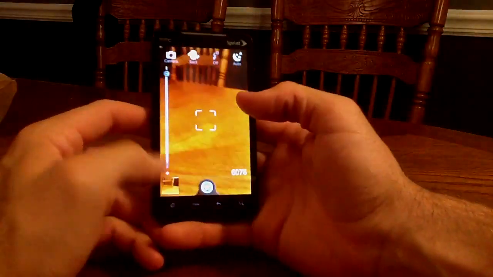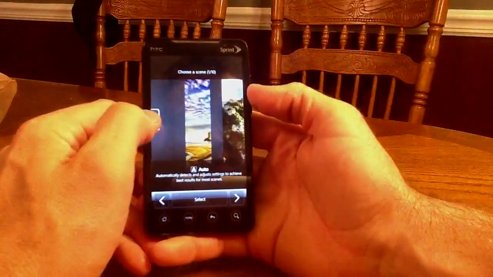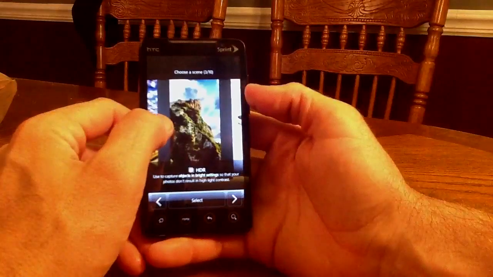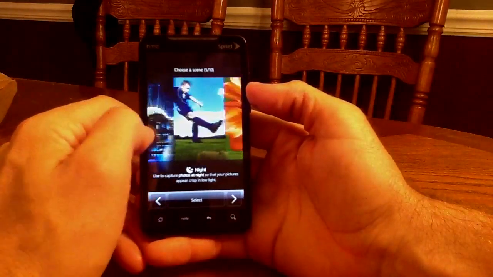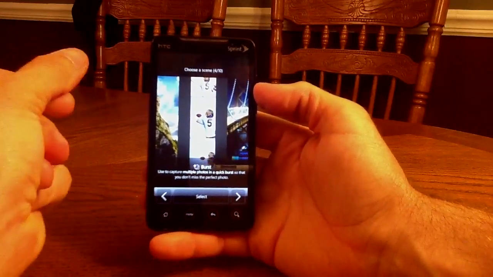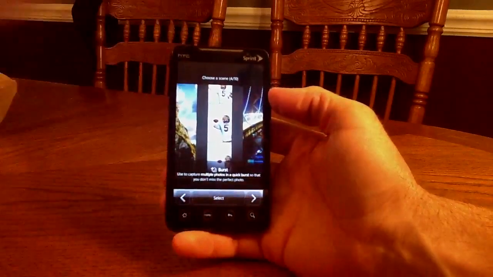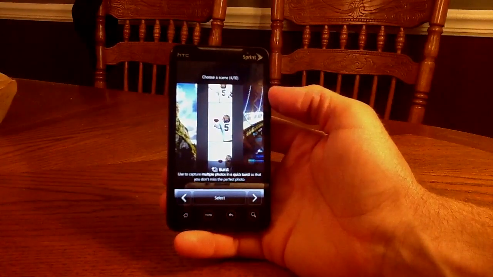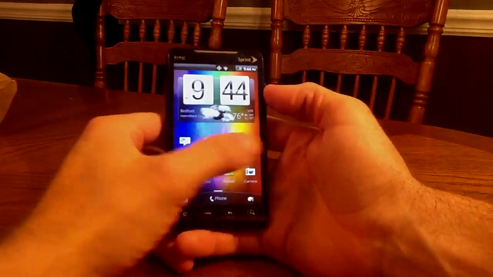So, pretty cool. You have a bunch of different modes here that you can actually choose from. You can choose a scene, panoramic, HDR, burst, night. The burst is really cool because with most camera phones, you do not get an instant picture when you push the shutter button. So this actually captures a quick burst so you don't miss that perfect photo, is what it says. So it's pretty cool as far as that's concerned.